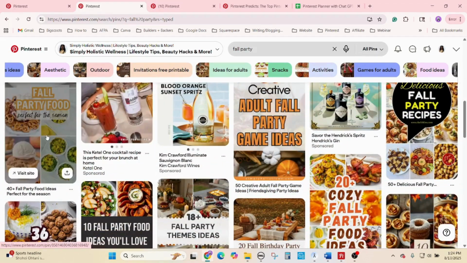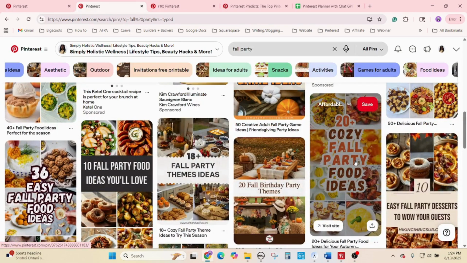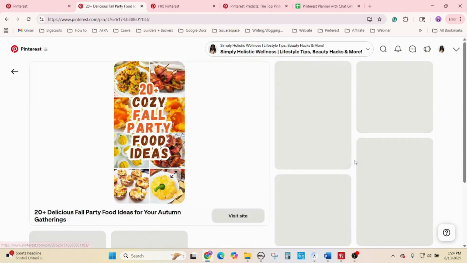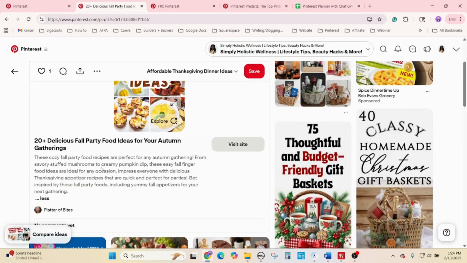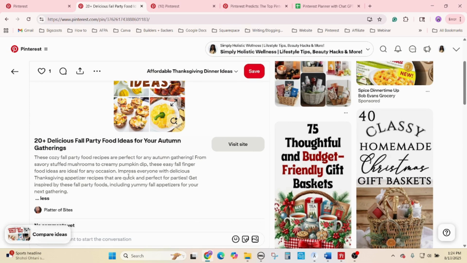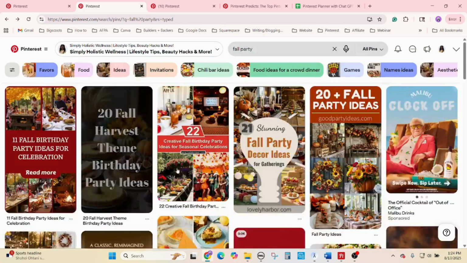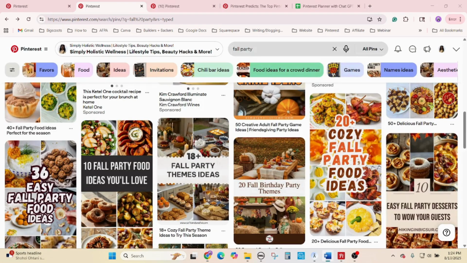Fall party food. And then if you find one that interests you, you can click on it and then look at the description to see some of the keywords that they may have used, and do that for a few of them. And like I said, you'll see some keywords that all of these pins have in common that you can use as well.